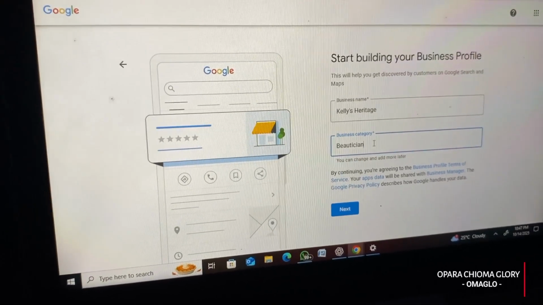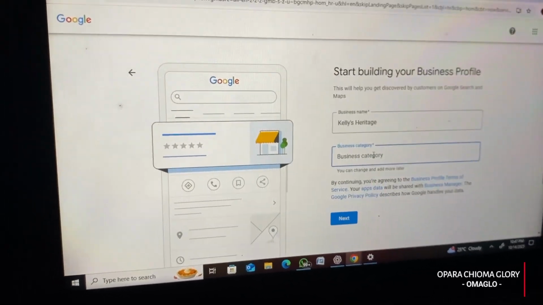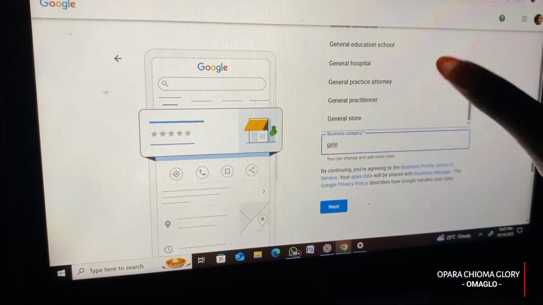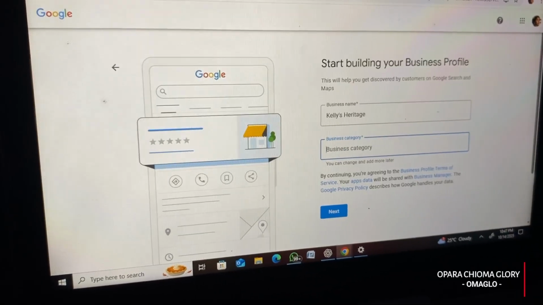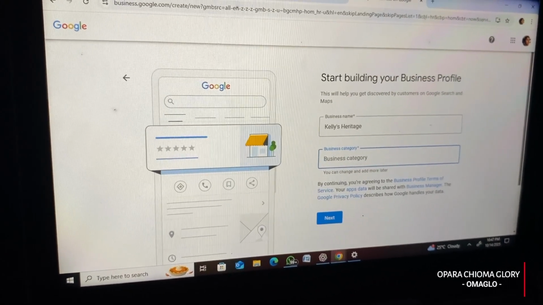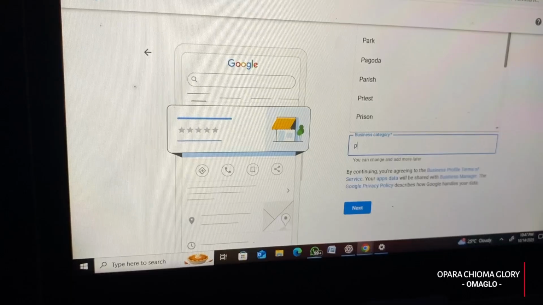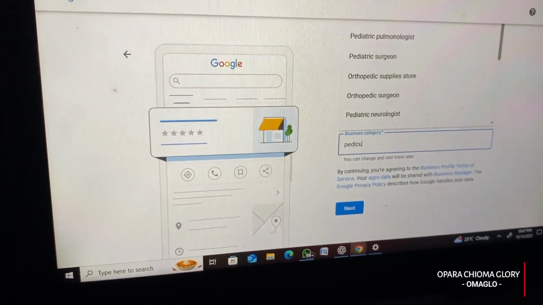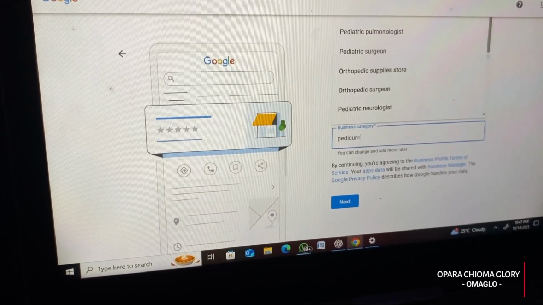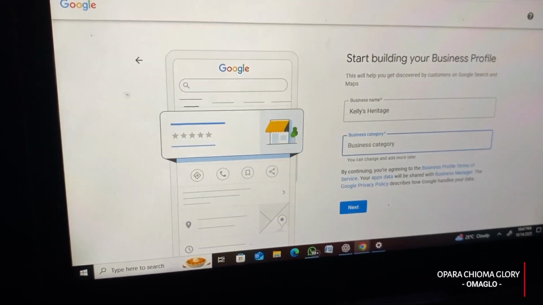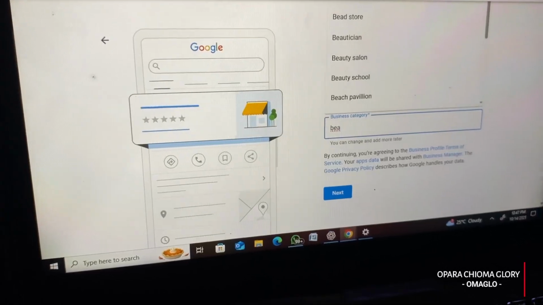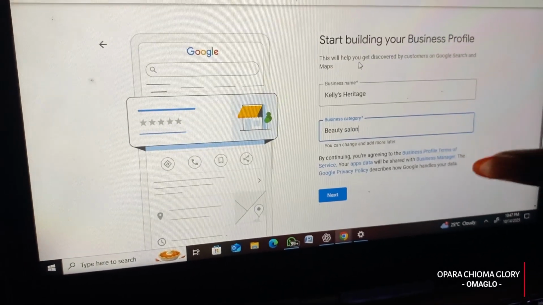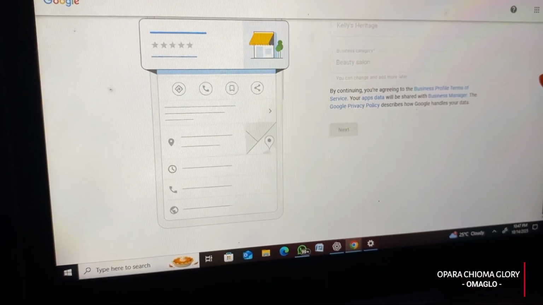Or let me keep trying. What other? Will I see gele? I won't say anything like that. Let's try with pedicure. I can still see. So let's go with beautician. Then later, okay, look at it, it's out now. Look at it, beauty salon. So I'll click on it, and then I'll click on next.